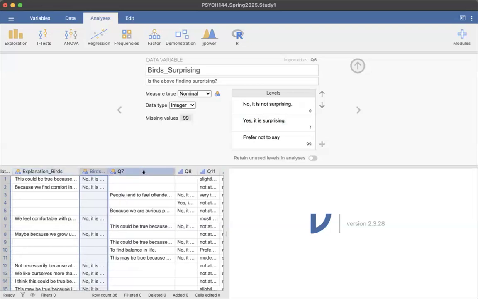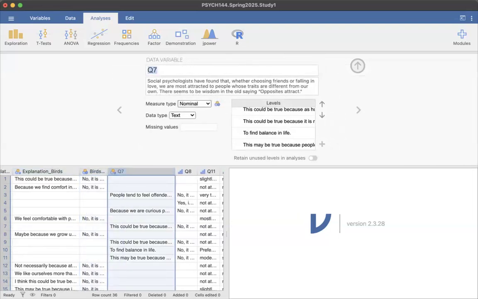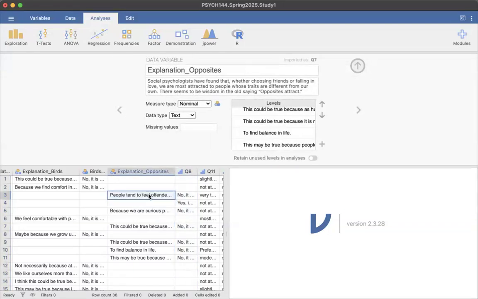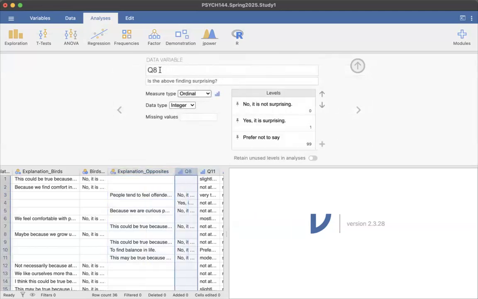Then we're going to do the same thing over here. This is going to be called explanation underscore opposites. So this is the opposites attract option. And again, I'm not going to use this one for anything. What I care about is this. So you can see that this person right here responded to this one and not this one. That's because you were randomly assigned. So for this one here, just like I did here, this one was the bird surprising. I'm going to make this the opposite surprising.